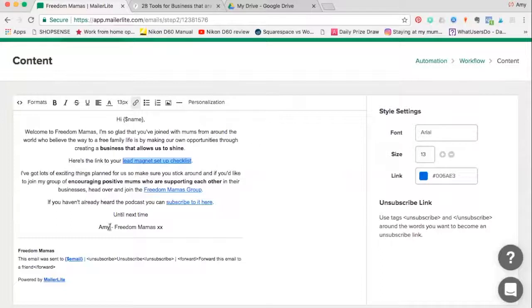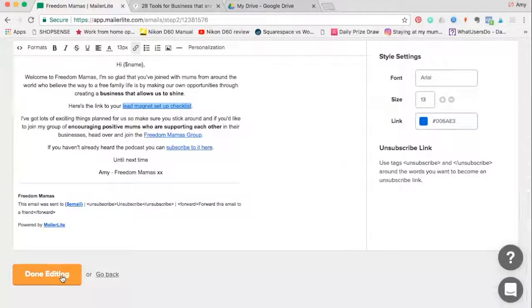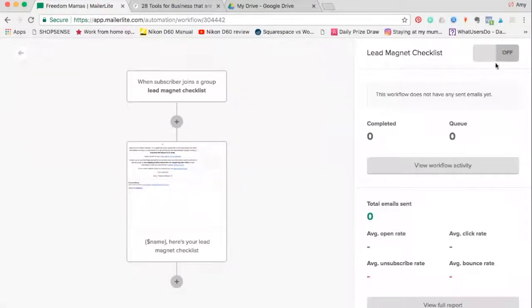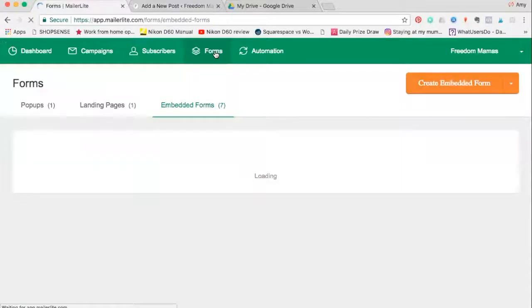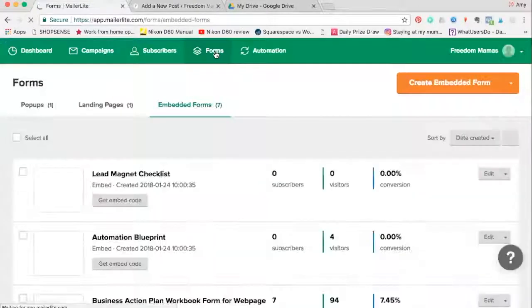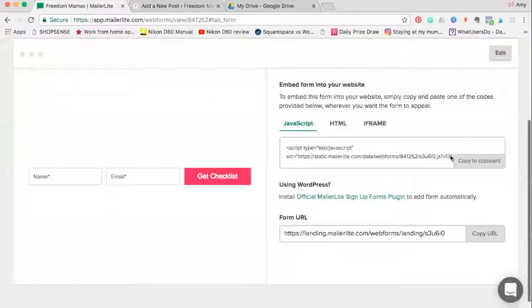So now we have the email set up. We click Done Editing. And we would now turn that automation on now that it's complete. So we click On. What I'll show you is how you then put your sign up form into your website. So if I click on Forms, and lead magnet checklist. I can copy my code here. So I just go copy to clipboard.